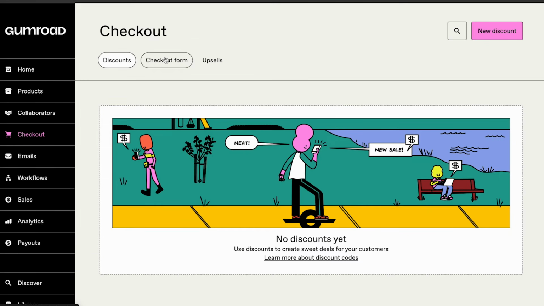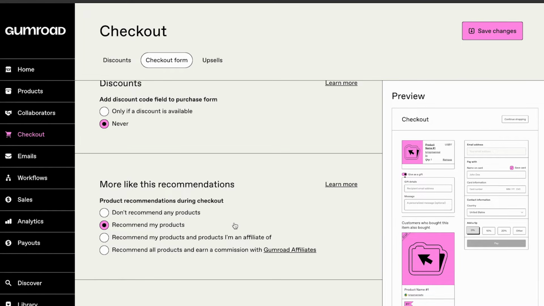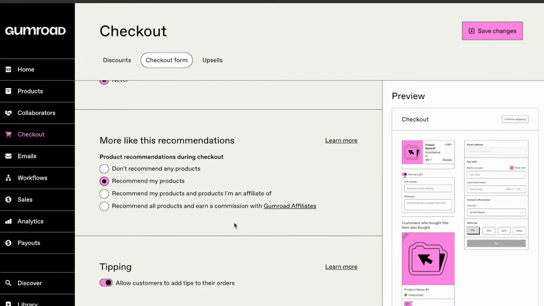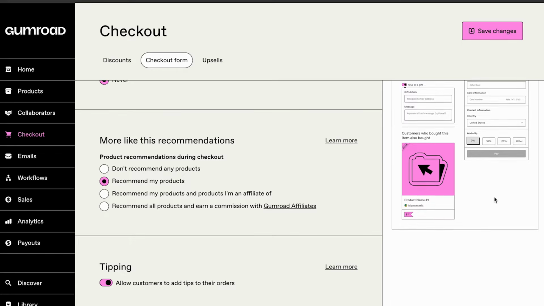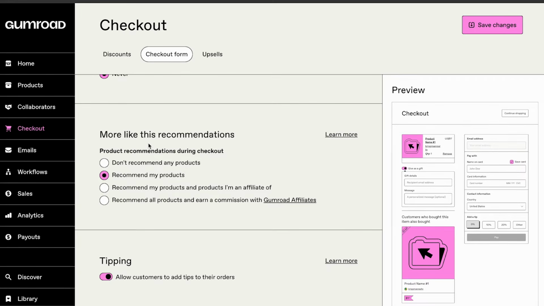In the checkout section, which again you find on the left-hand side, if you go to checkout form, this is kind of like a little bit more nitty-gritty information. But when it comes to this, if you don't want to, for example, recommend other people's products, or you do, or certain products only that you're an affiliate of, right? Or recommend other products and earn commission, you can specify all of that information there. I know some people probably were watching this video like, Sal, I don't want to recommend other people's content. I just want to do this on my own. Okay, well, you can customize that there in the recommendation section.